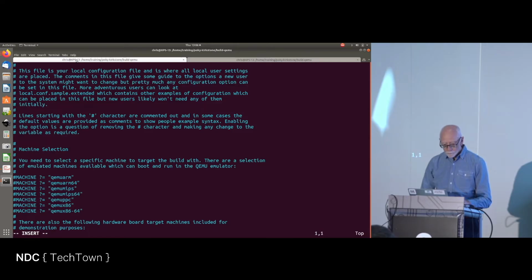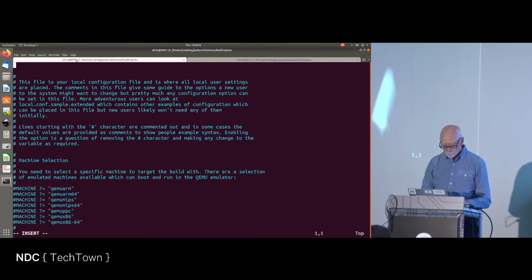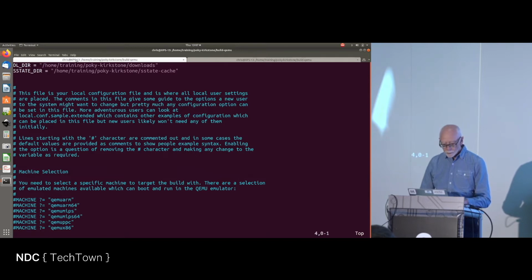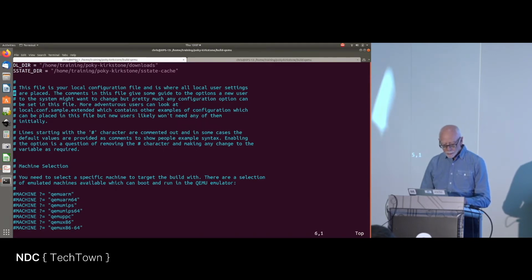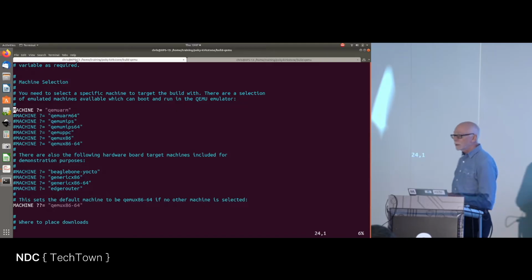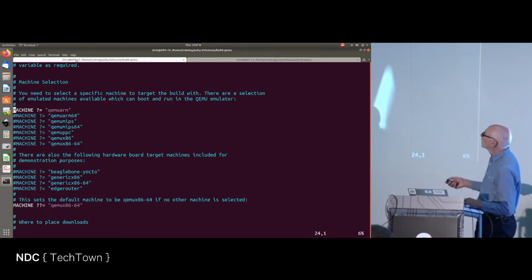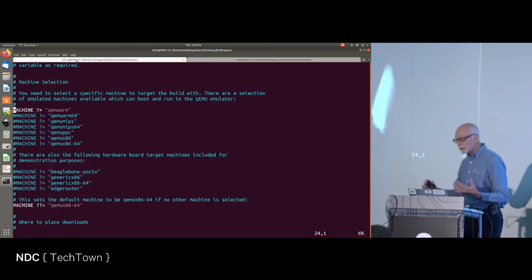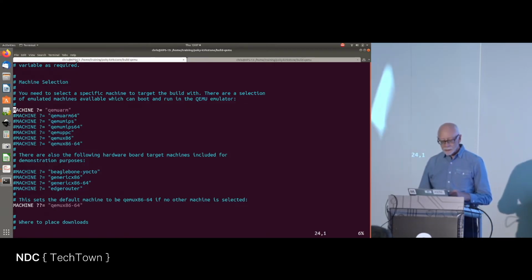Oops, what happened there? So I'm setting a couple of pointers. And then down here, I need to select the machine. So the machine I want is going to be the first one in this list. QEMU ARM is going to be a 32-bit ARM system. I could have chosen ARM64, also MIPS, PowerPC, x86, and there are other things I could add in by adding in appropriate meta layers.